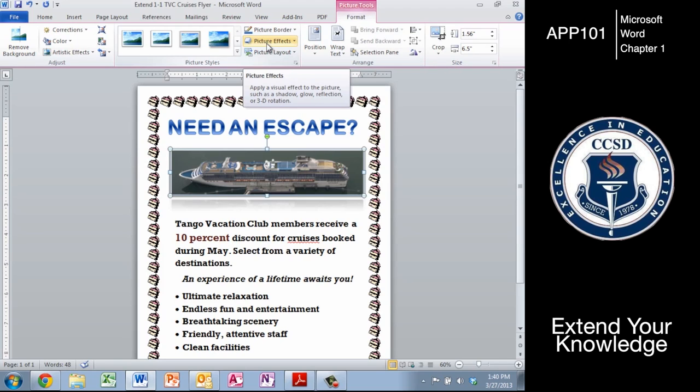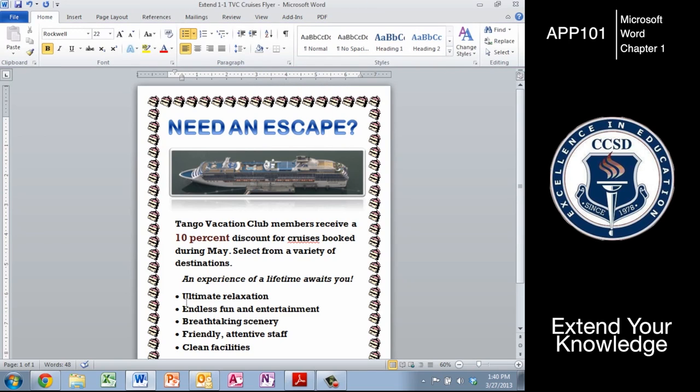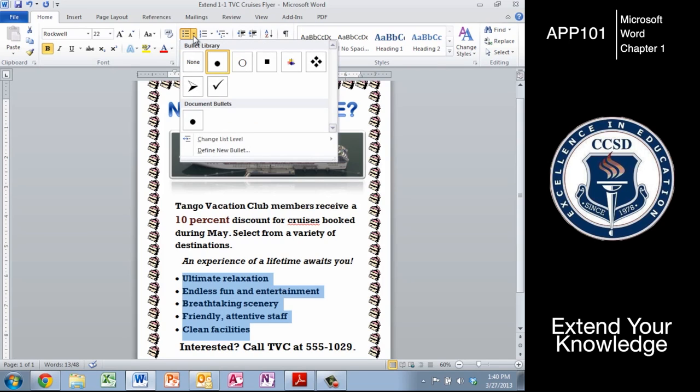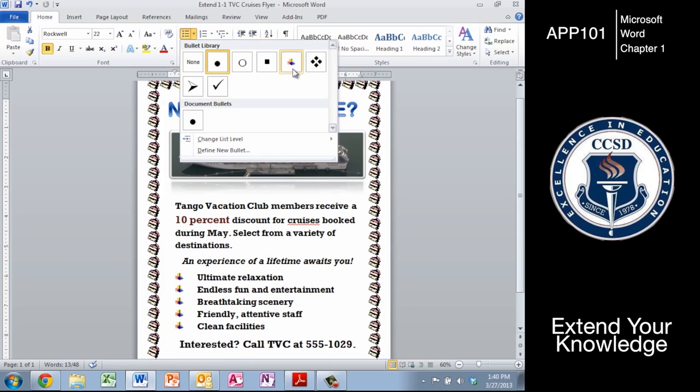Change the style of the bullets to picture bullets. I apologize. Let's go over here. This is fun. I like picture bullets. So we're going to highlight all of our bullets here. So we've got all these five bullets highlighted. We're going to come up here and click this down arrow again for more options. And we can do any picture bullet we want. I'm going to just pick this little diamond star thing.